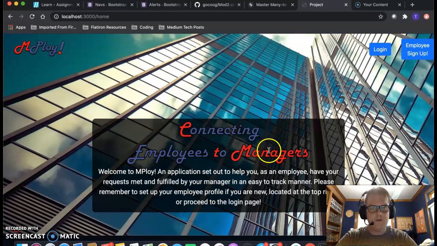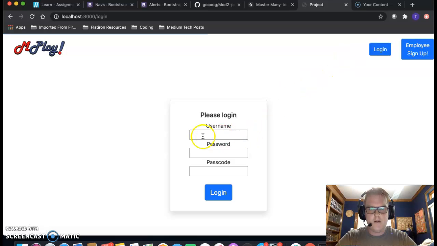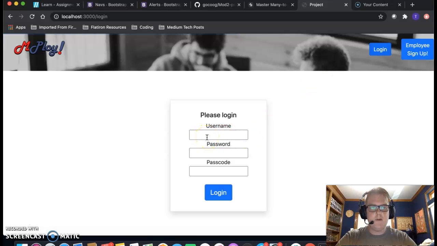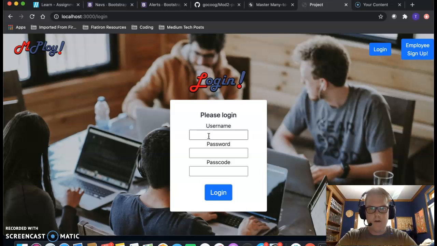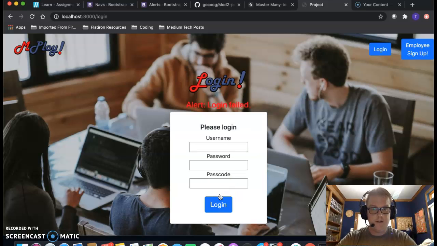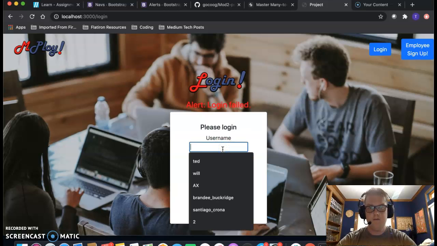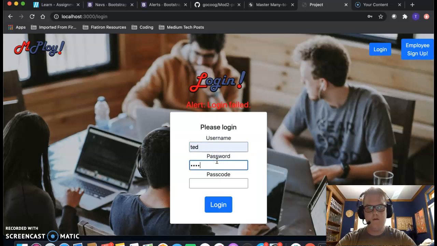So let's go ahead and get started. I'm going to start out by logging in. I'm going to go to my button at the top right. It displays a page for us for login. We have a username field and a passcode field. We do have validations on this, so if you don't fill anything out, it does say that you have failed login. But let's go ahead and log myself in.